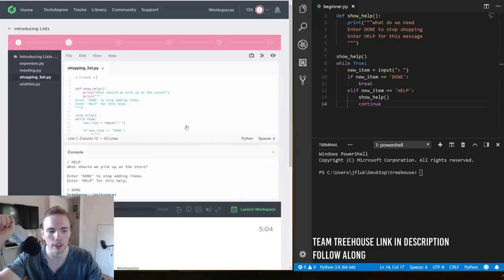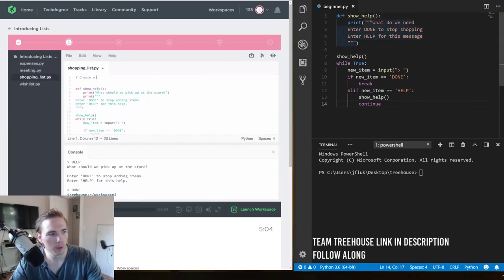So let me explain to you guys what exactly is happening before we move any further. We have a function here called showHelp. It prints out a message in the console that says what do we need to do, or what do we need from the store. These triple quotations mean that you can write a string on multiple lines. Then we run that function, so it pops up this print. We run a while true loop, which is generally going to be true. We're going to prompt the user with an input, and if you type done, you're gonna break the loop, and if you type help, it's gonna reshow the instructions. And that's where we're at right now.